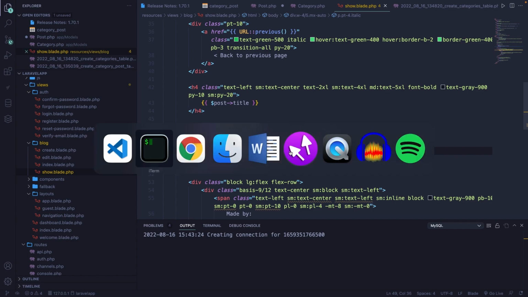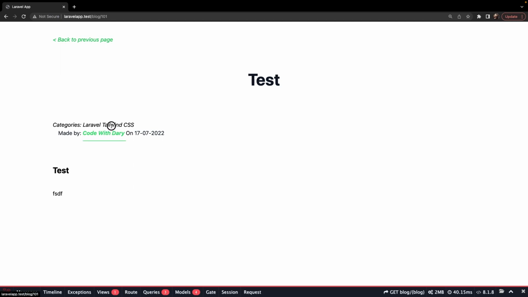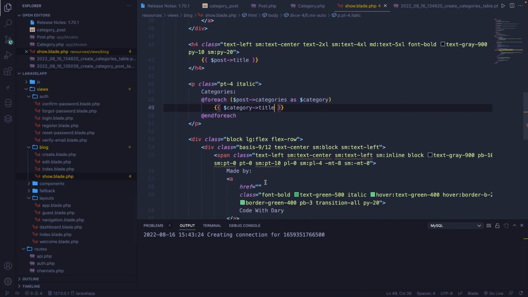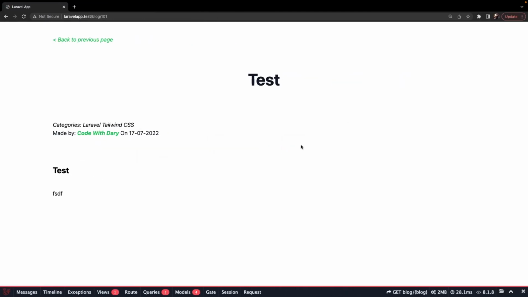Now let's save it, navigate back to Google Chrome, open the first post with ID number 101, and as you can see, categories of Laravel and Tailwind CSS have been added. Now let's remove the margin that we have right here, which is the padding left right here, excuse me. Save it, refresh it, and we have added our categories inside our blog post. This was it for this video, where we dived into the many-to-many relationship in Laravel.